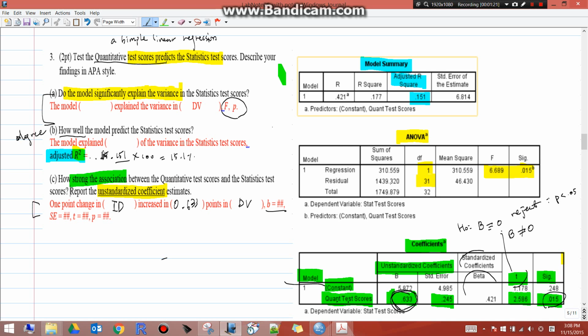B is an unstandardized coefficient, so 0.633, and I would put a 0 before the point, because sometimes it would go beyond 1, so we should put a 0 over there. And then the standard error. Two values over here. So this 0.633 is the actual values increased in the raw scores.